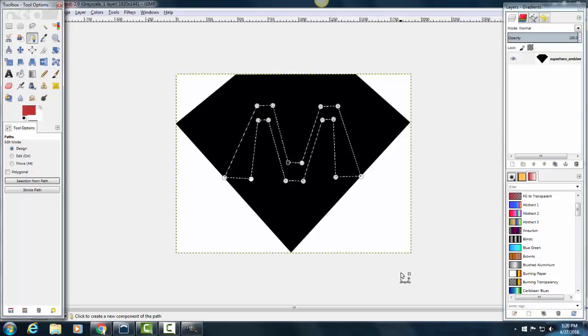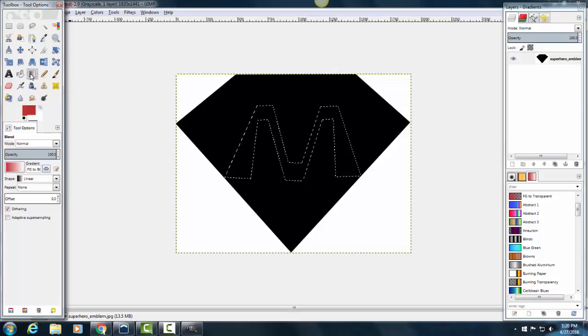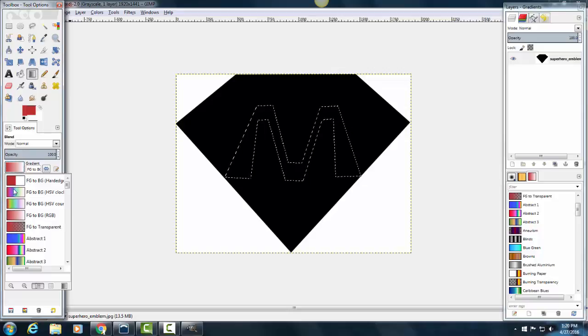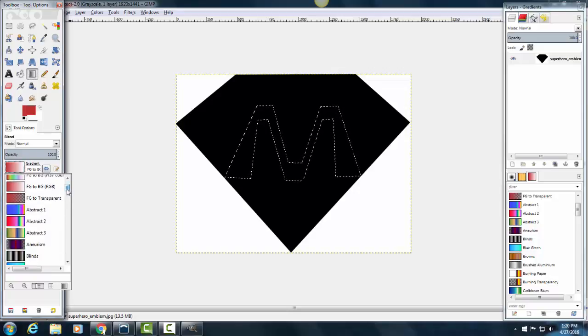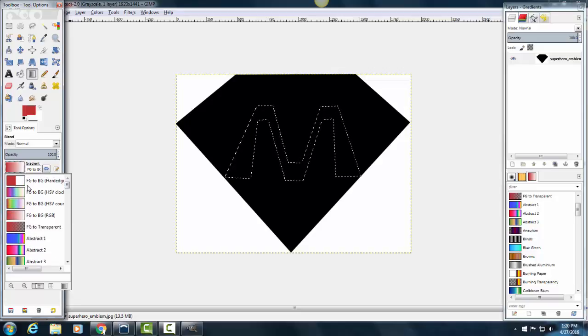Awesome. Okay, and what I'm going to do is add a little gradient to it. So we're going to use our gradient tool, which is this right here. I like this one. I want to use the red color. You could go through here and use whatever color you'd like.